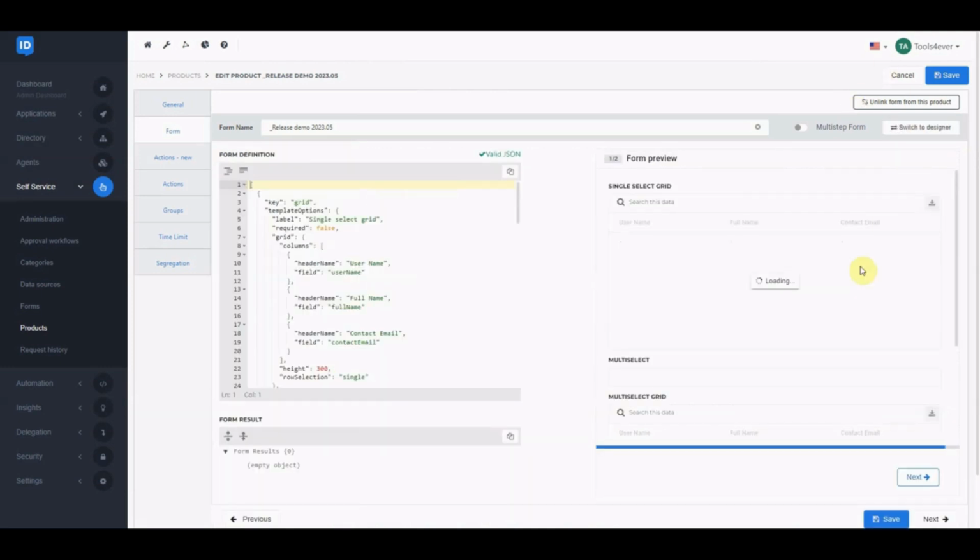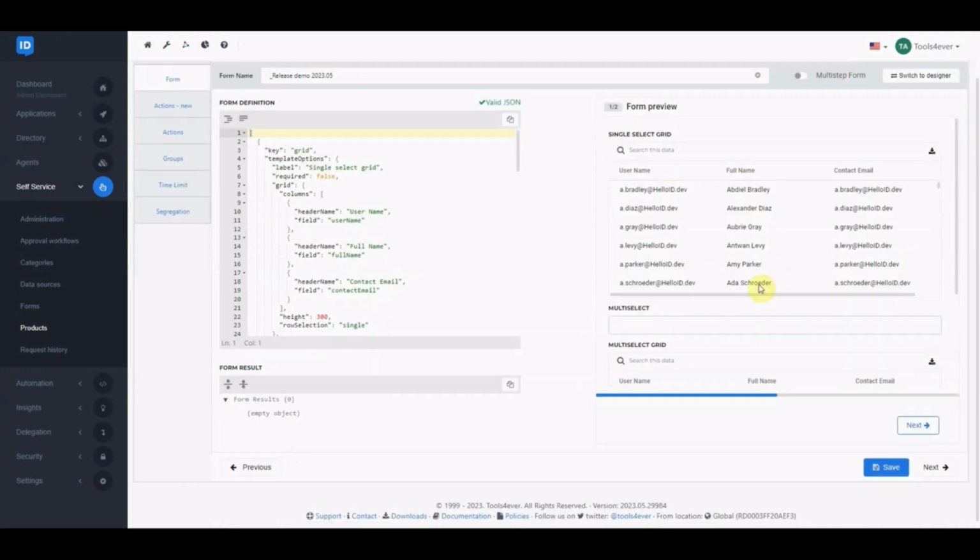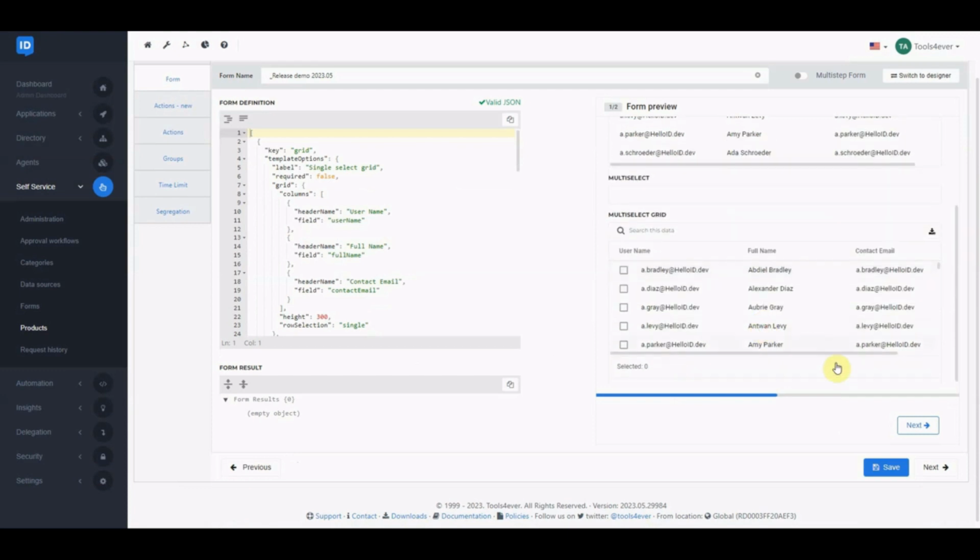And here you can see that with the single select, we can click on just one of the options, and the selected option will be deselected when a new option is clicked on. In the multi-select grid, we can select multiple options.